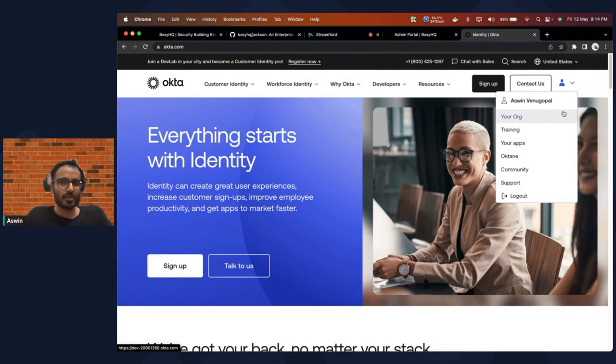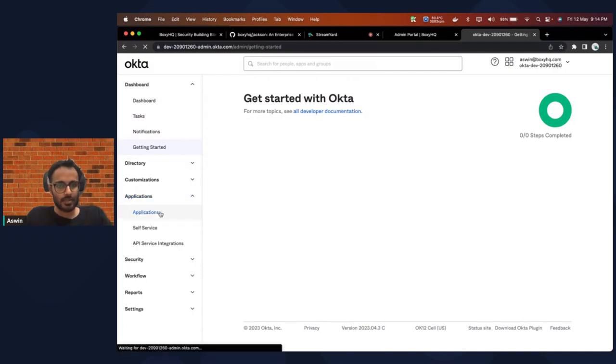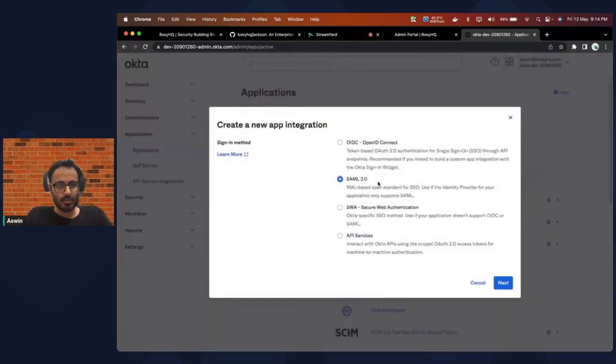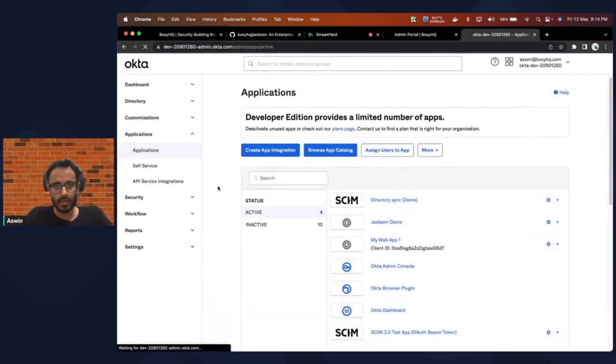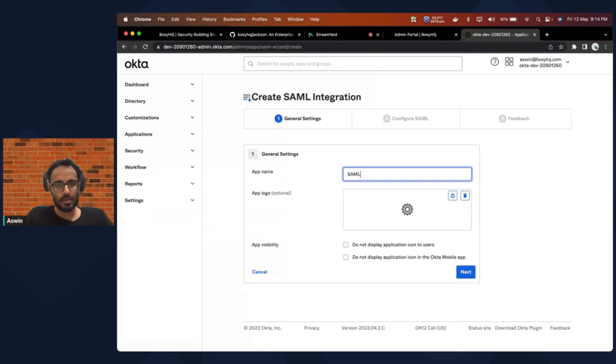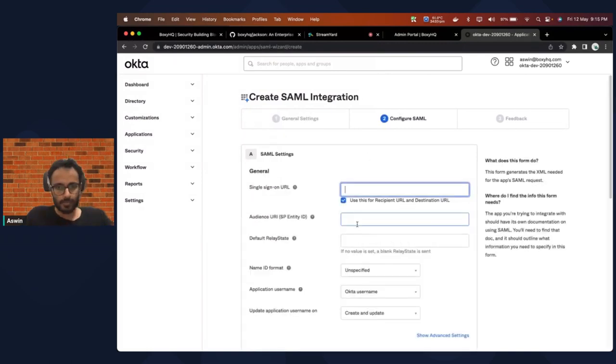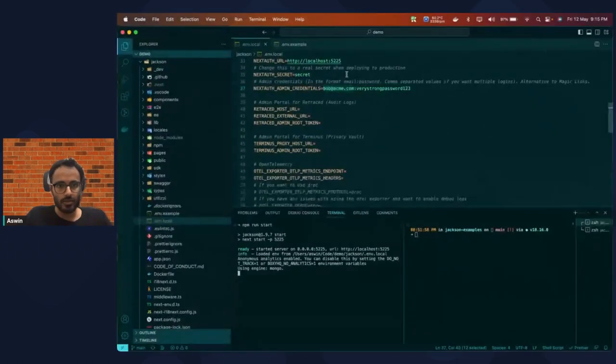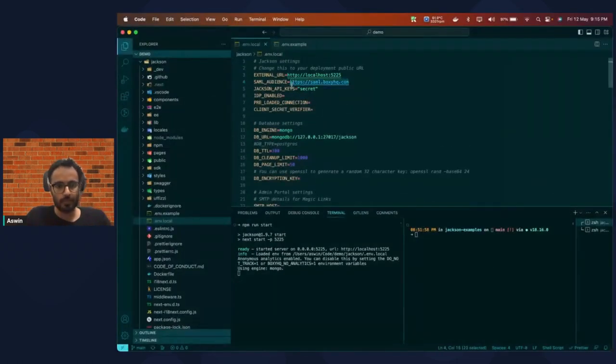I have my admin account set up with Okta, and I'll be going over to the app section. Head over to applications, create app integration, choose the SAML 2.0 option here, click on next. Let's give SAML demo as the name. A couple of settings need to be set here. One is the single sign-on URL, and this will point to the Jackson endpoint, which is localhost:5225. And this is the audience URI or the SP entity ID. For that, we'll copy the same setting that we set in the env file.